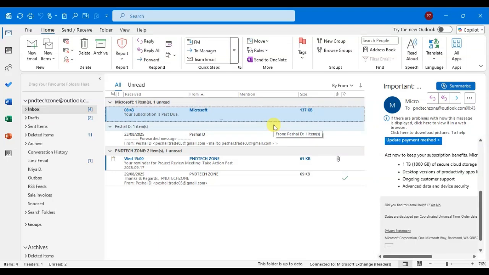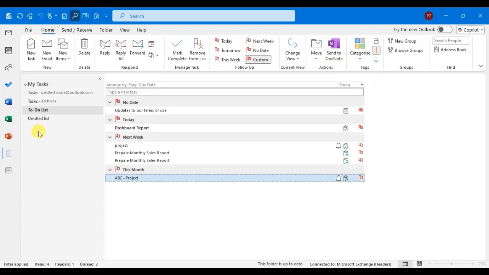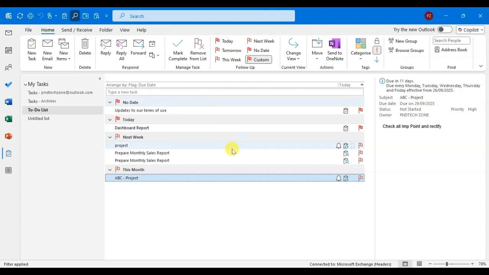Hello everyone, in this video we will learn how to make monthly recurring tasks in Outlook. So let's start. Open your Outlook application and go to the left hand side and click on the more apps option. Then click on the tasks option and here you can see the list of tasks.